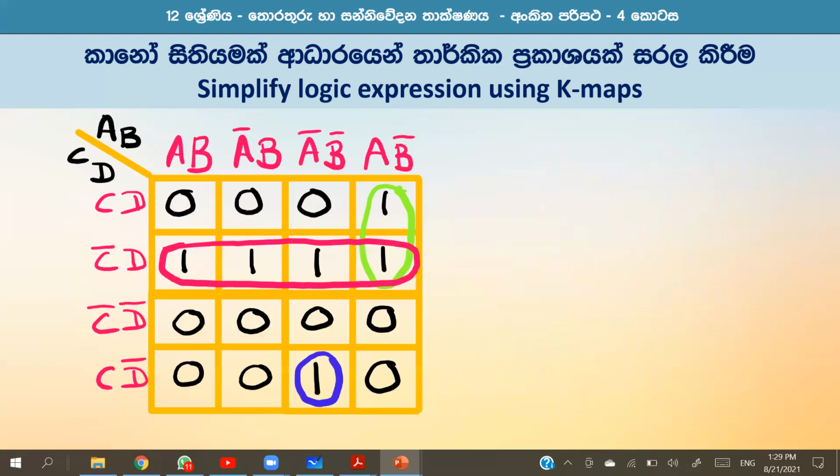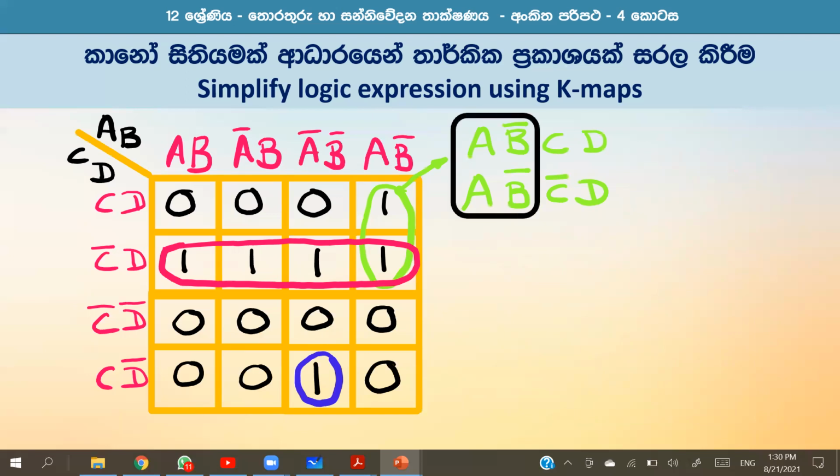So let's write the common terms, right? For the green group, it's going to be A B bar C D, A B bar C bar D. So the common terms are going to be A and B bar. Hold on, I think, and D. So there are three terms which are common: A, B bar, and D. So I can take the common term as A dot B bar dot D. That is the common for the green color group.